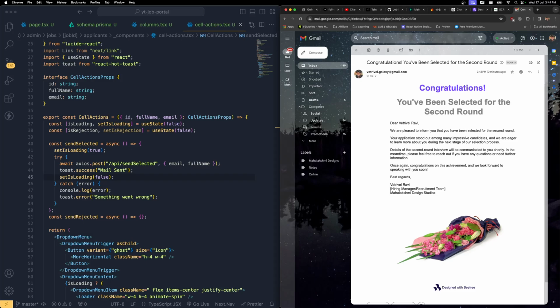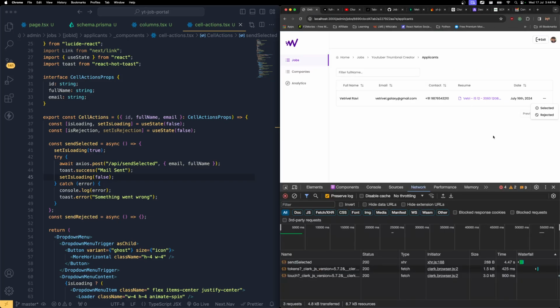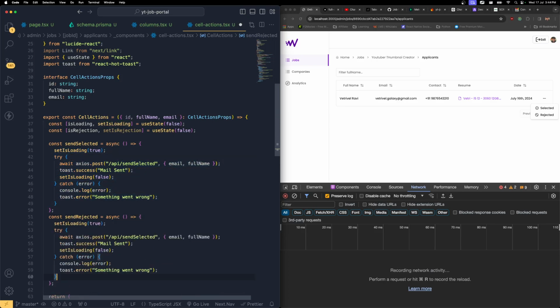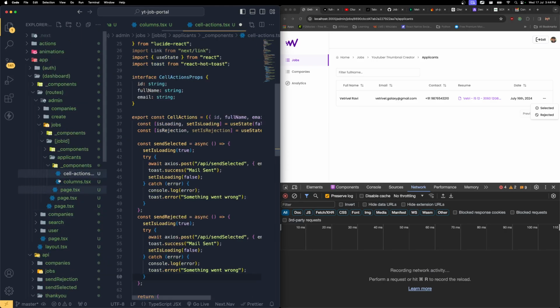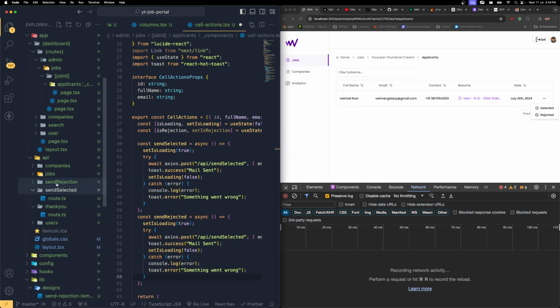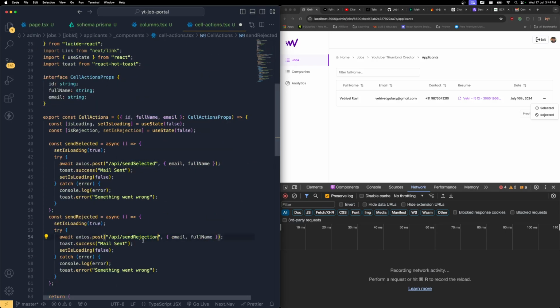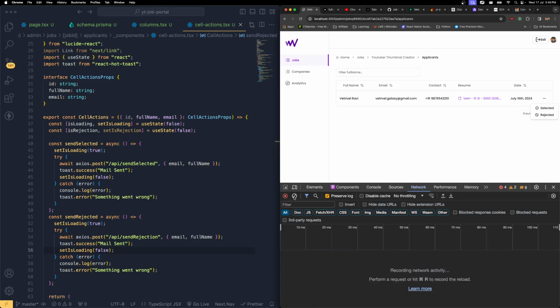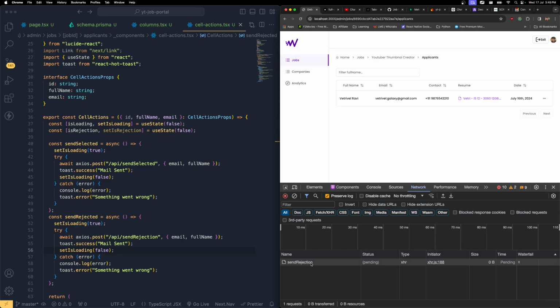All right, and now let's go ahead and do the same stuff for rejected. In that situation, what I have to do is copy this completely and paste it over here. This time, instead of send selected, I'm going to say send rejected with this API, send rejection. So save it and let me close this.